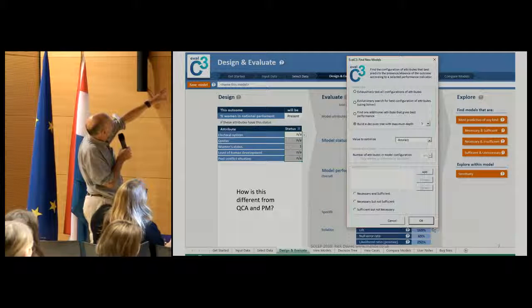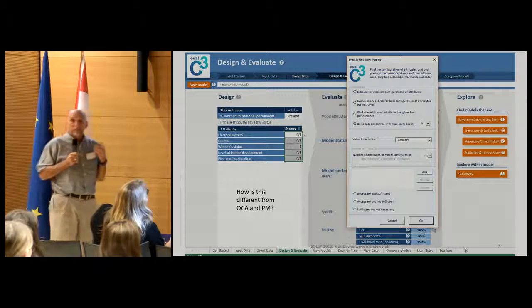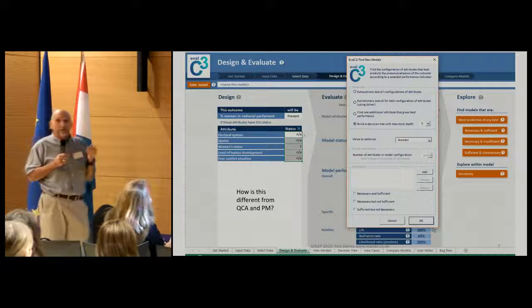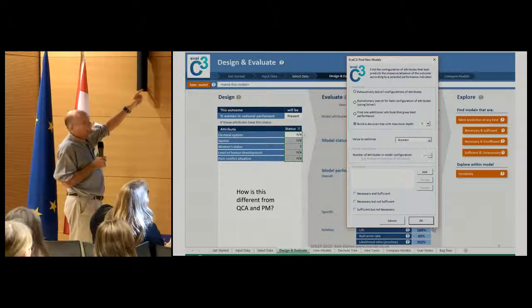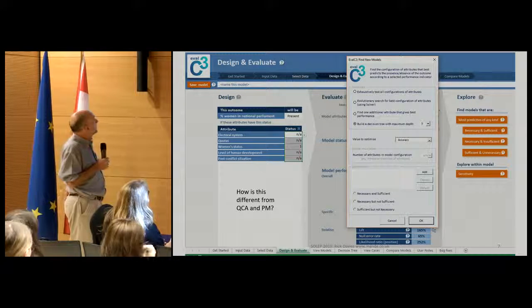And below that, we've got a choice of the value to optimize. That's the performance measure we want to use to help it assess how good the model is. So I put in accuracy there, the measure I've just explained to you before.